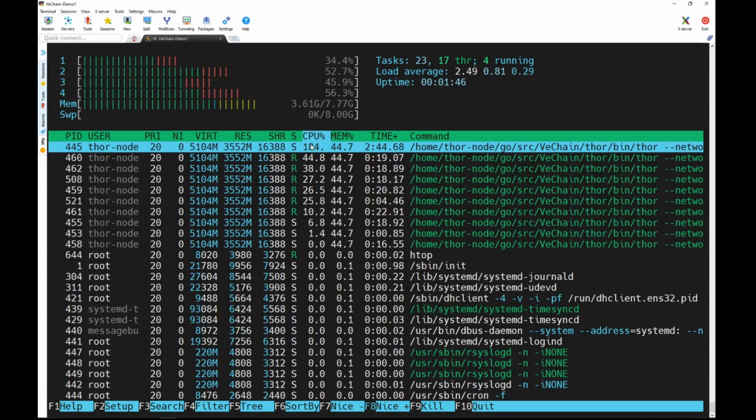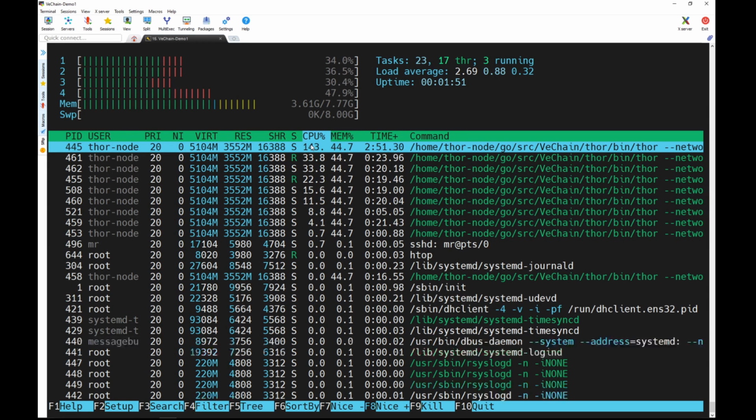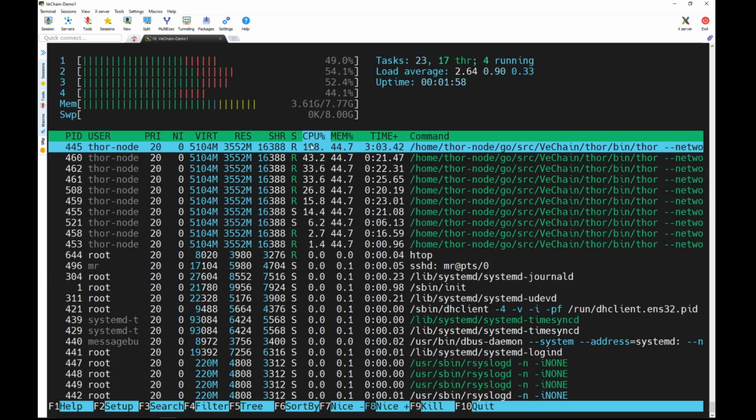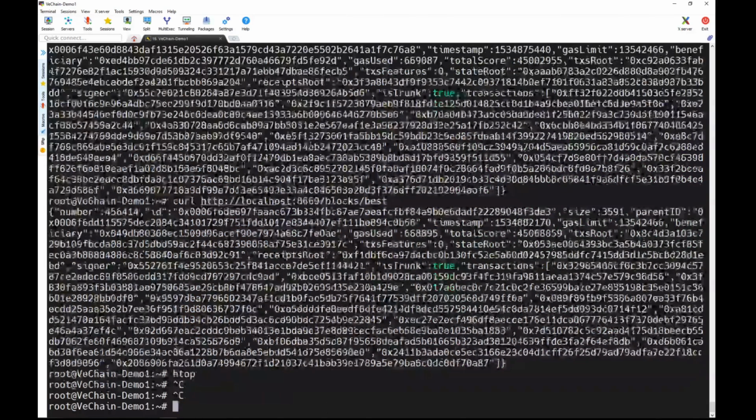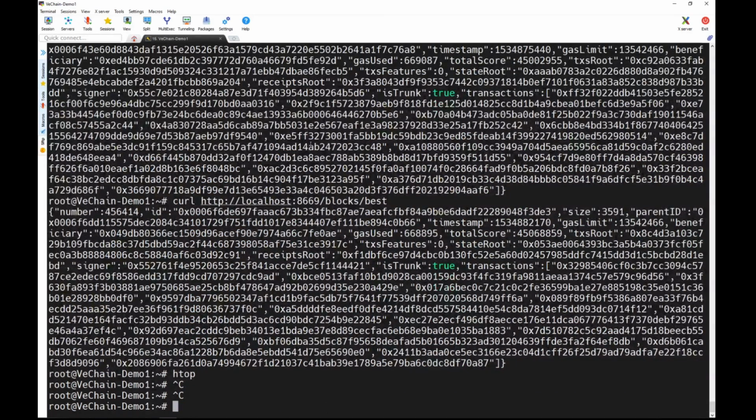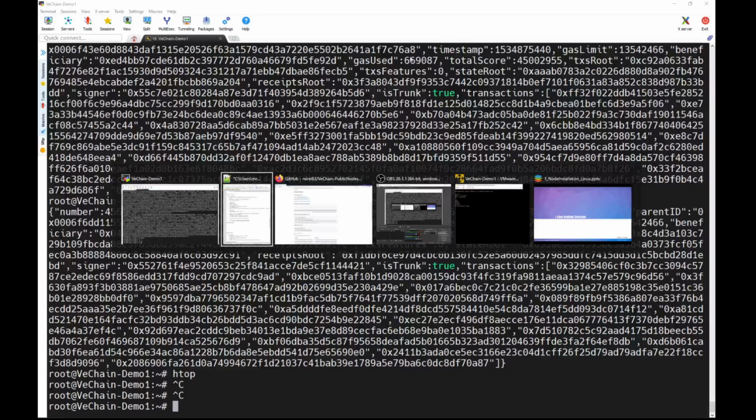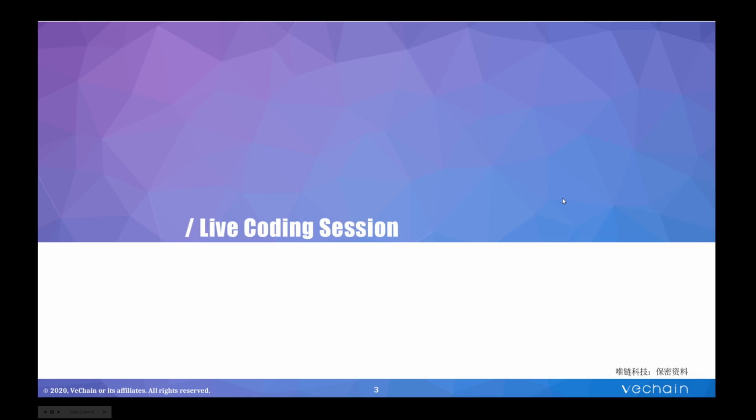As I said in the beginning, you can now add some cores to the VeChain node, and it will synchronize even faster. But after the synchronization is done, four cores is okay. So we have a running VeChain node. Everything is set to auto start, and you can basically start from here. We are now done with our live coding session.